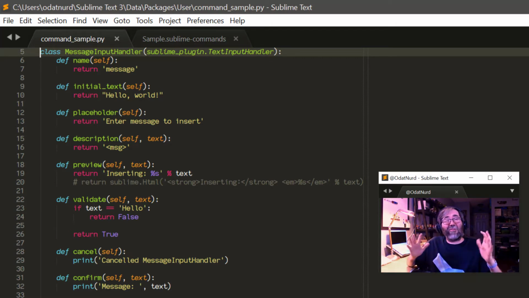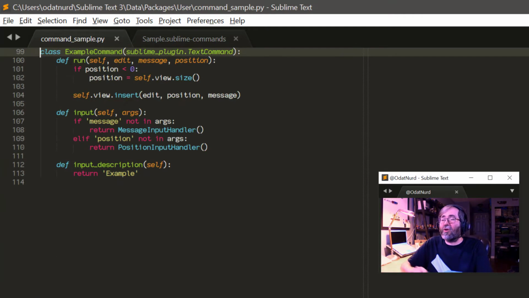And just to clarify how this all works, if we were to look down here at the command, the input method says, if message isn't in the list of arguments, then use a message input handler. Or if the position isn't in the list of arguments, use a position input handler. All this is doing is creating an instance of this class and returning it back, or it returns none if both of those items are already in the list, indicating that there are no further arguments that are needed.